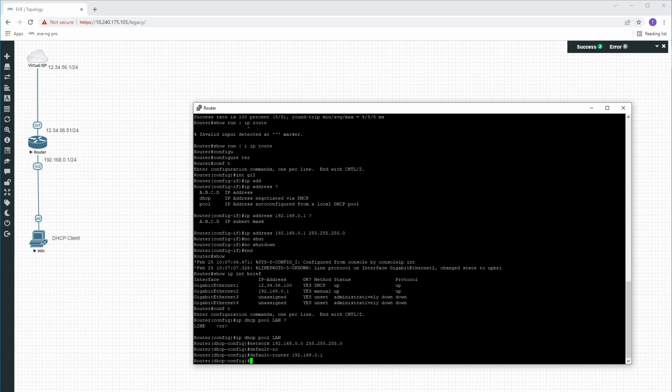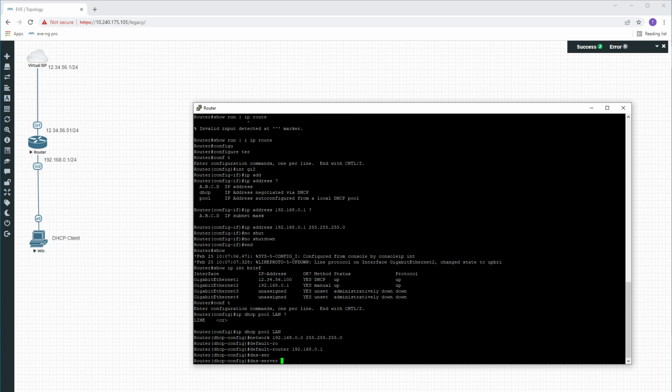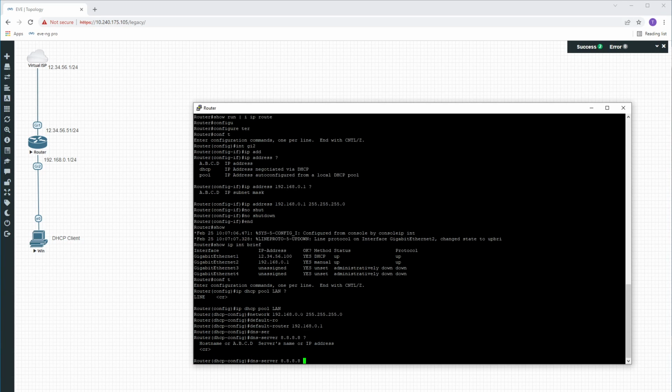Now we also want to have the DNS server, because when the DNS client tries to resolve the IP address of, I don't know, google.com, for example, we want the computer to know where to send these requests. And in our case, we are going to use Google DNS and Cloudflare DNS, just in case. The command for that would be dns-server, then this is the IP address of the Google DNS, question mark, and as you can see, you can add another DNS server. And let's use the Cloudflare.